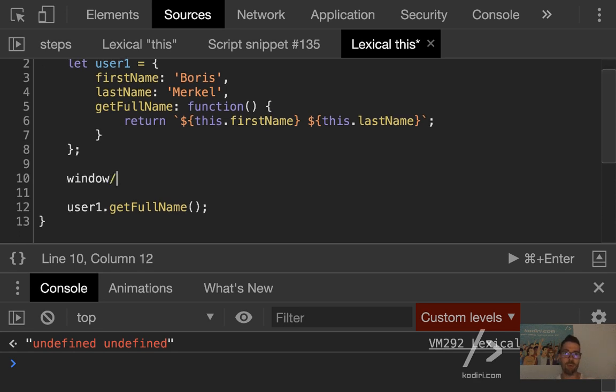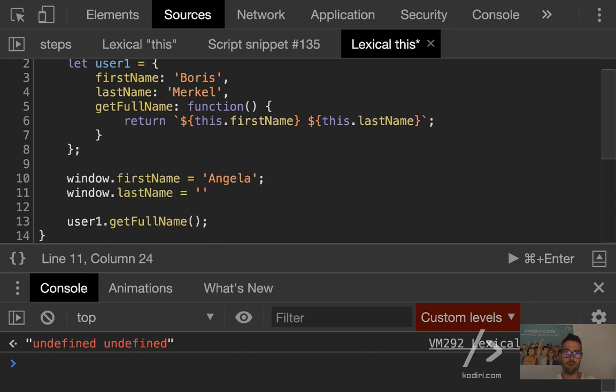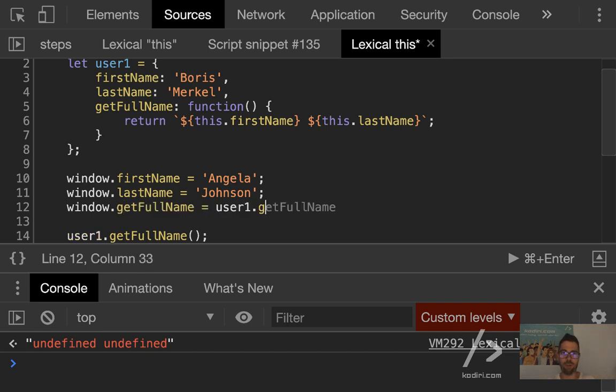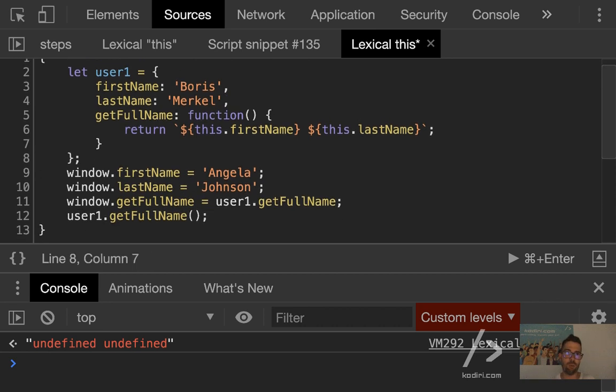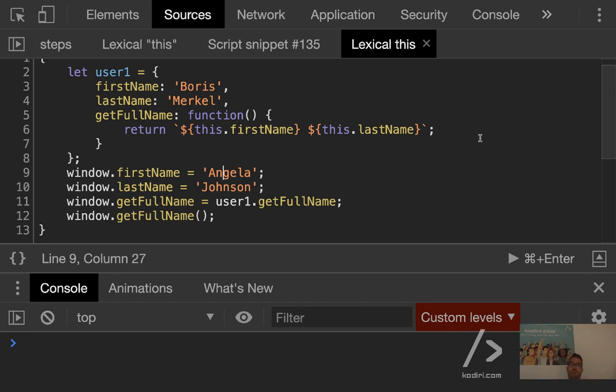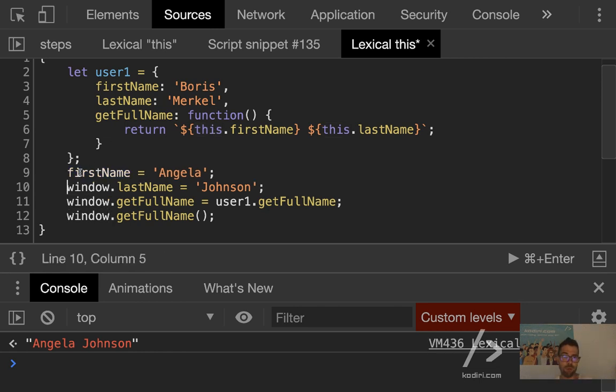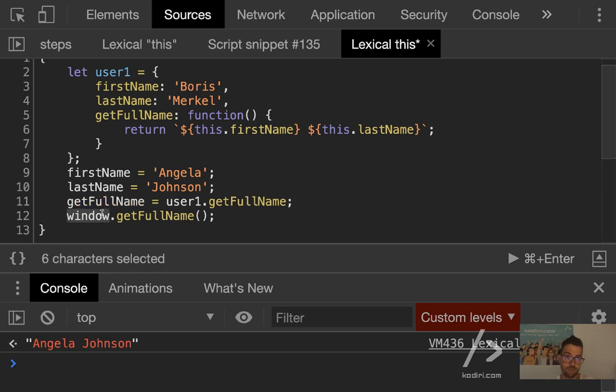Do you remember yesterday we did window.firstname equals Angela, window.lastname equals Johnson, and then we did window.getFullName equals user1.getFullName, and finally we did window.getFullName. What will that return? Correct, Angela. Yeah? Why? Because it's still using a classic function. Lexical this referred to the object that called the function. So lexical this equals window. Yeah? That's why even if we remove window keyword, will it work? Same thing, right? Remember, window can be implicit. Yeah? That's what we learned yesterday.